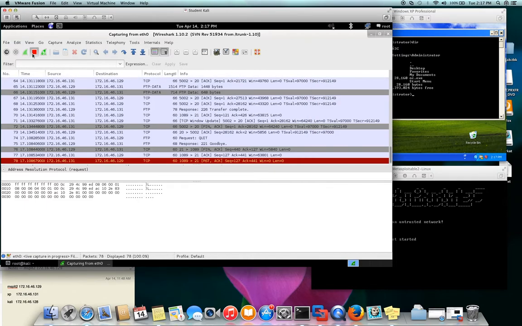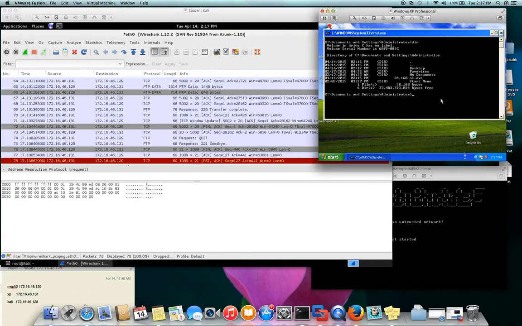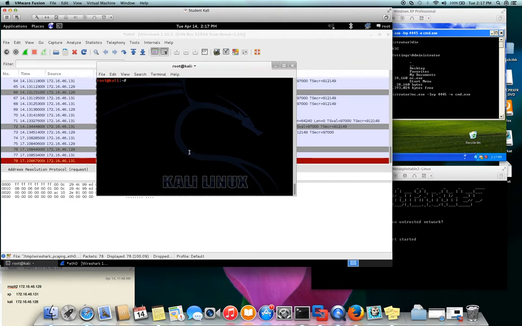So we'll go ahead and stop my network capture. Let's go ahead and test this file to make sure that it is working properly. Okay, that is clearly netcat and it is working fine.